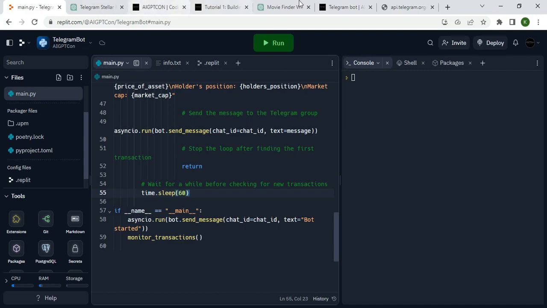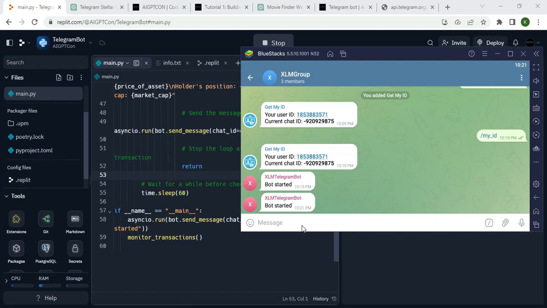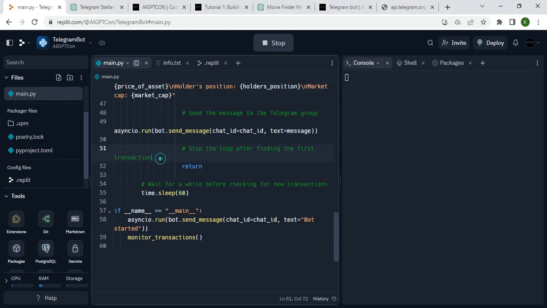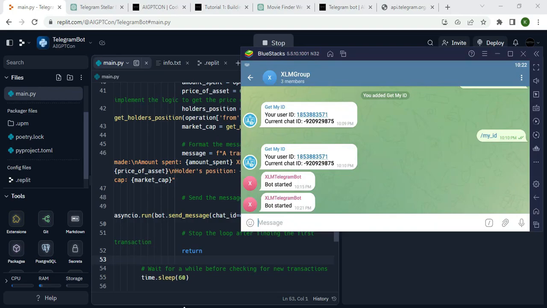We're going to run our code again. So let's see. Our code is running, and then we're going to check the Telegram group and see. Okay, the bot has started, but we still are not seeing anything, right? We are still not getting the transaction we want.